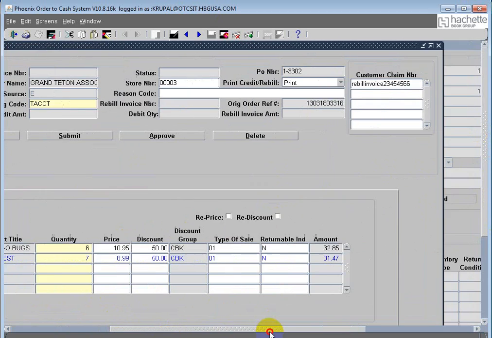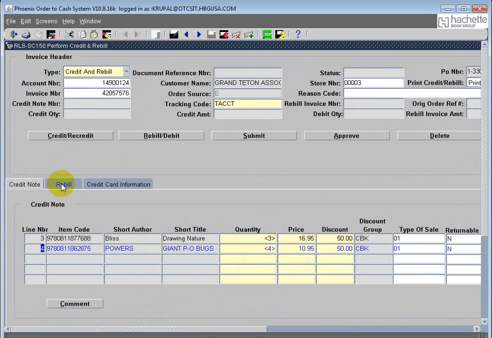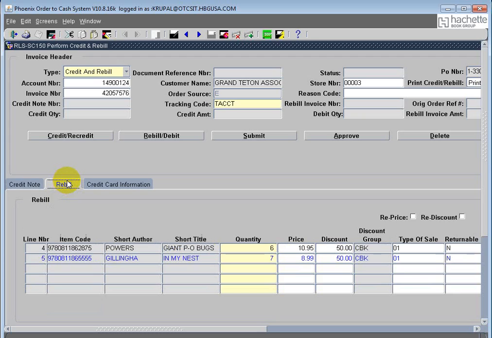This is the rebill details and this is the credit note details. So we can do both the credit adjustment and also request the rebill for particular ISBNs. If you want to rebill the entire invoice, then you can just select all. Rebill for particular ISBNs, credit adjustment for other specific ones. Select all means the full credit or full rebill invoice. Normally we will do full invoice, full adjustment.